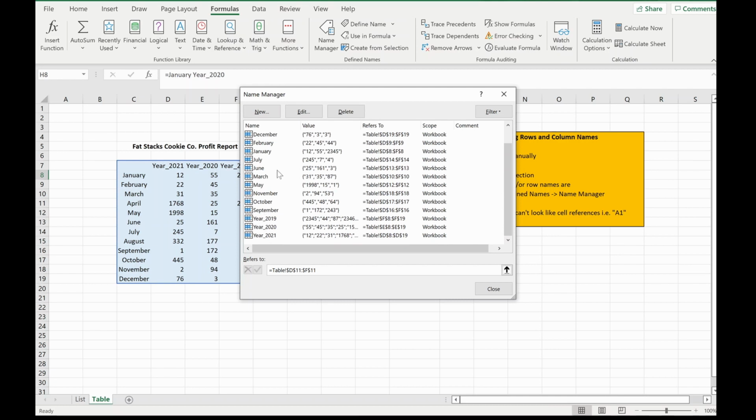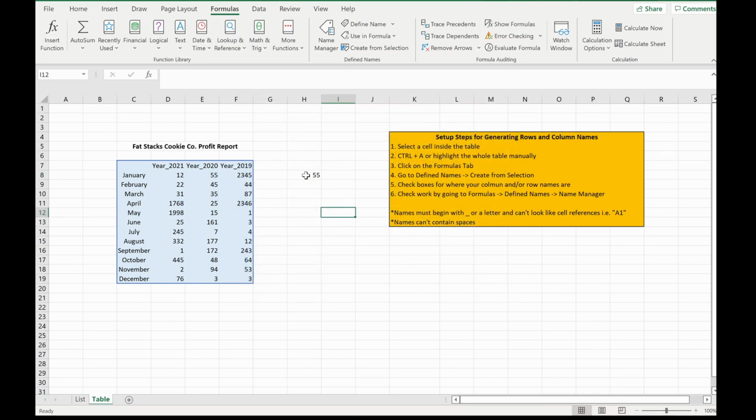And as we see here, we're under the Names Manager, which is still under that same section of Define Names in the Formulas tab. And as we see here, we see all the formulas, all the names for our rows and our columns that exist. We saw April, we saw March, we saw May, and we saw the year 2021 and 2020 and 2019.